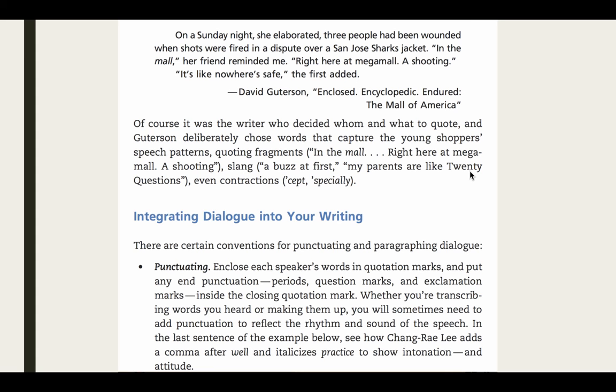So he'd make sure to draw distinctions between who is talking. Now, integrating dialogue into your writing, there are certain conventions and something that we want to talk about here: punctuating and paragraphing. The first one, punctuating.